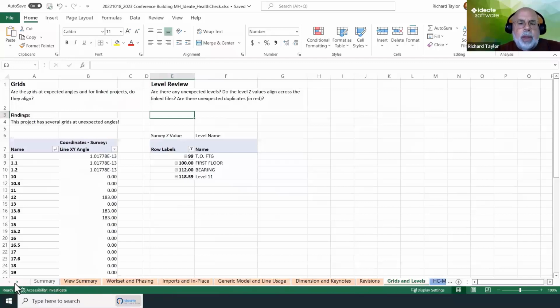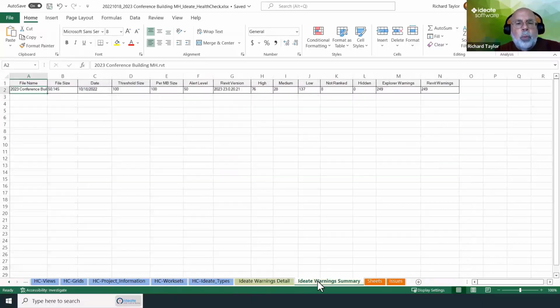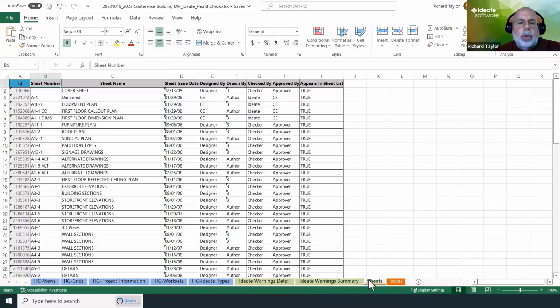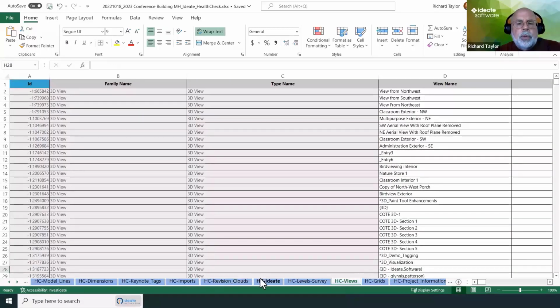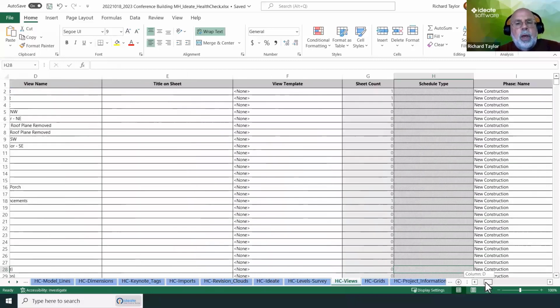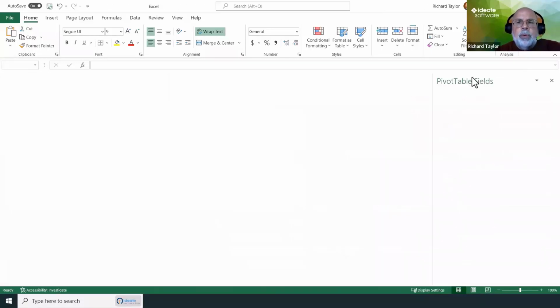If I scroll over to the right, everything in sort of blue is from BIMLink. Green was the warnings data. So we have the warnings and warnings over time. We have the orange, which is the sheet information. So we have the issues of the annotative issues that were selected. So again, I can review this information very easily, and you see all the view details that came directly from Ideate BIMLink.